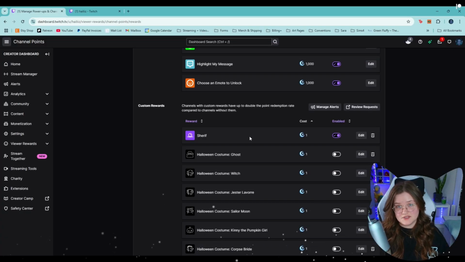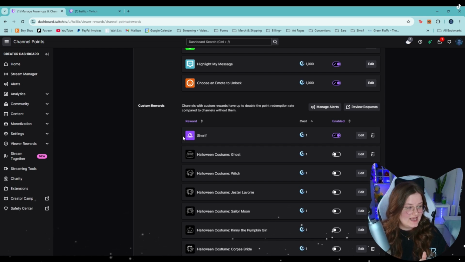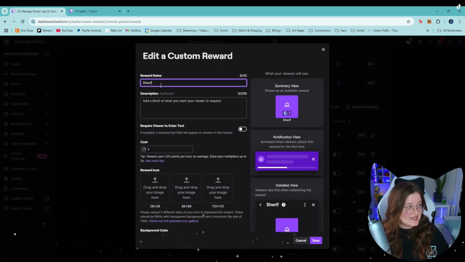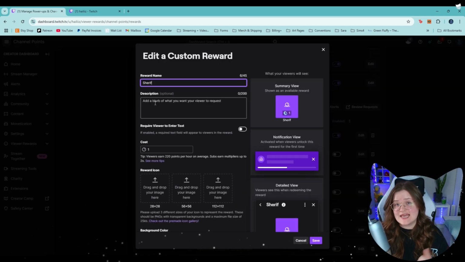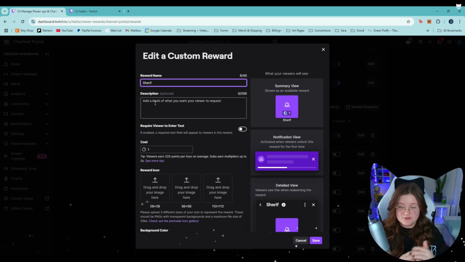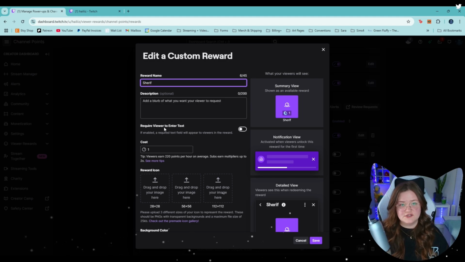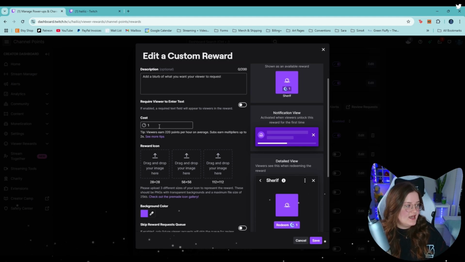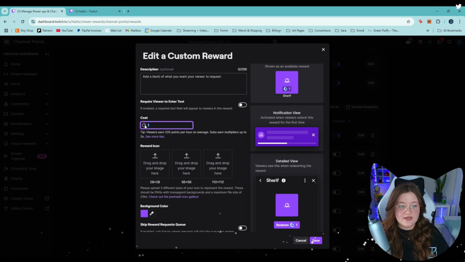So over on my Twitch, really quickly, the last part of the little tutorial that I'm doing today, you have Sheriff here. It is enabled. I could go into edit, I can change the reward name, I can add a description so when my viewers are looking at the channel point redemption, that's what they will see as the explanation. You can require a viewer to enter text for whatever reason. You can change the cost of channel points. I did end up making mine all the same, just so it caused a little bit more chaos and fun on the stream.